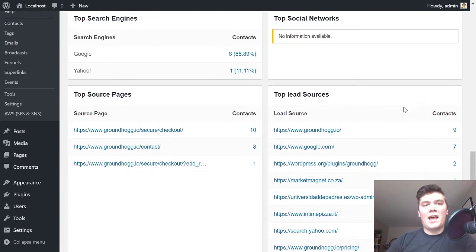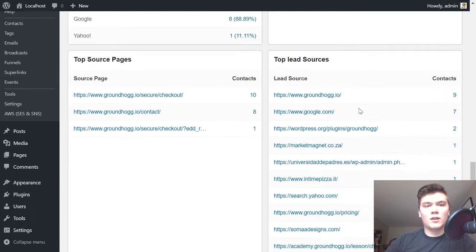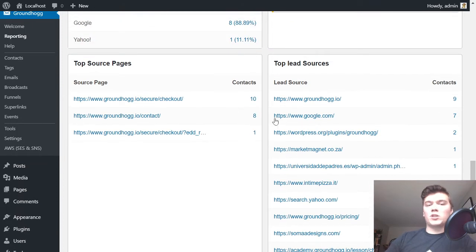Going further down, we have a top search engines report, so you can see where people are coming from. Most likely you're just going to see Google there, but hey, you never know. We see a top social networks report. So if you do a lot of social lead generation through Facebook or Instagram, you're going to see that here. We don't do a lot of lead gen through those platforms because generally someone gives us their email address and then we add them to the Facebook group, but you never know. That may happen.